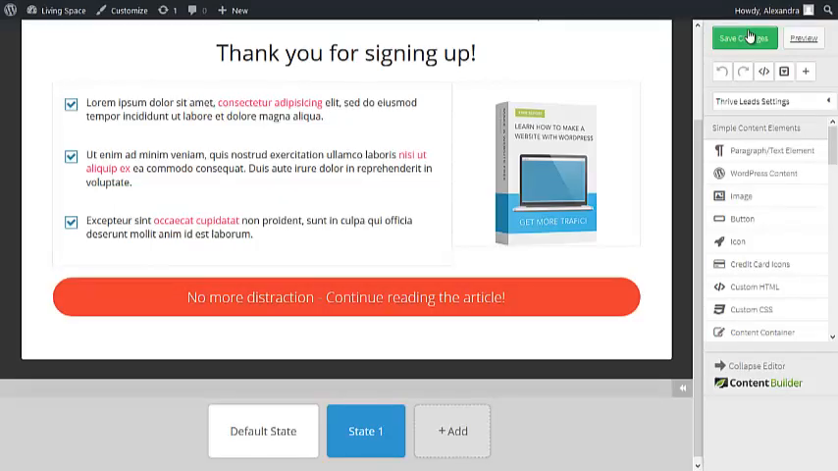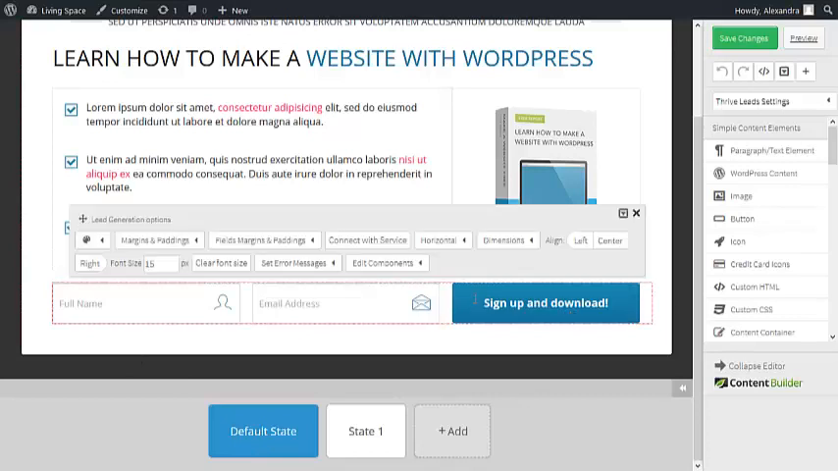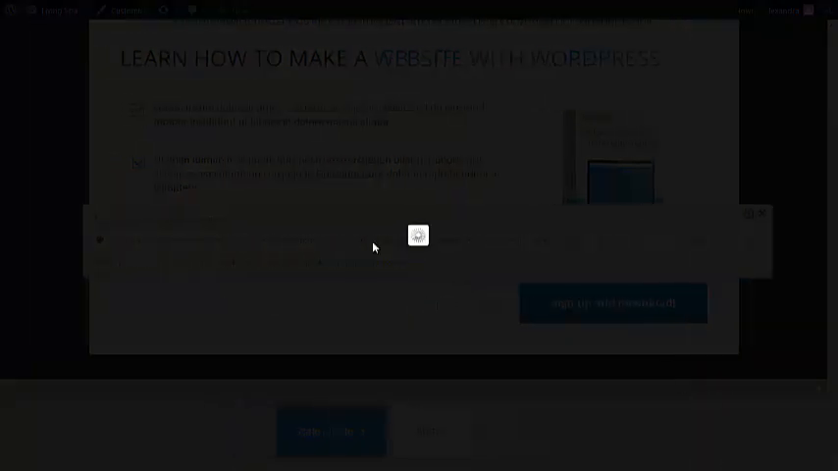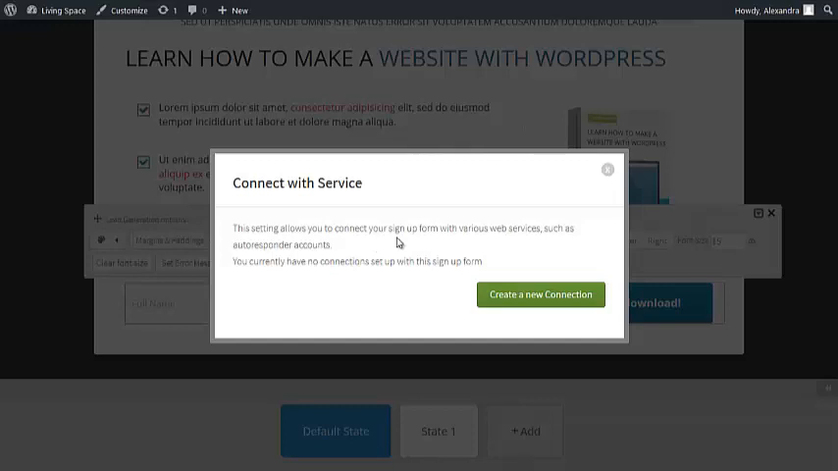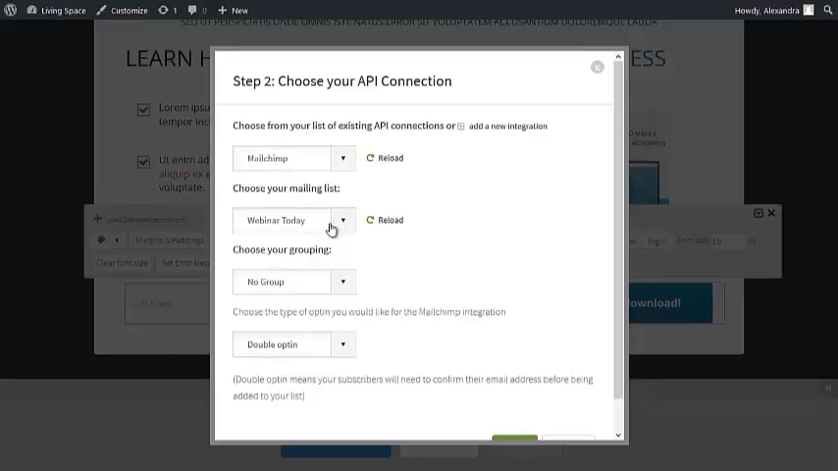Now let's link this thank you state to the sign up form. Click on default state. It will take you back to your existing opt-in form. Click on your sign up form. Go to connect with service. If you haven't connected your mailing list with the form yet, click on Create New Connection, choose API, and choose the mailing list that you want.